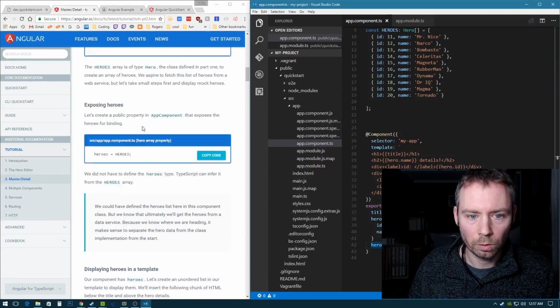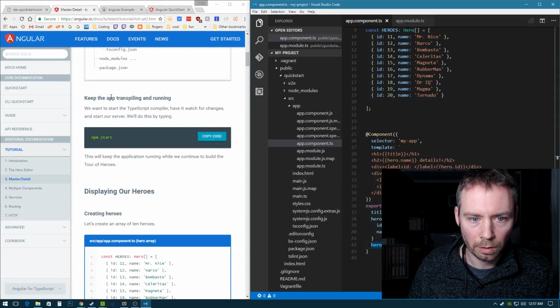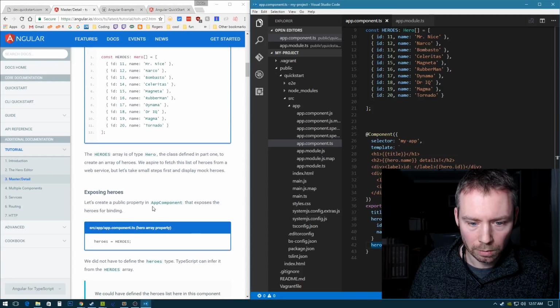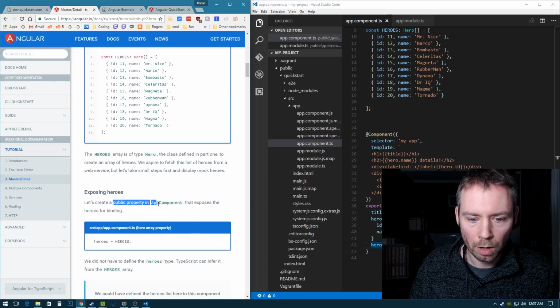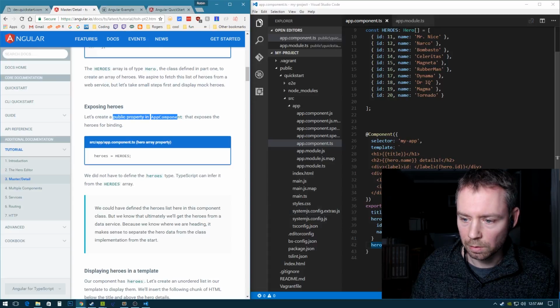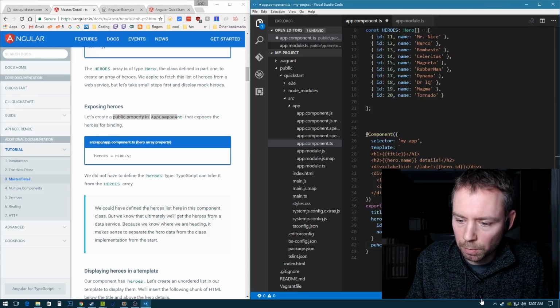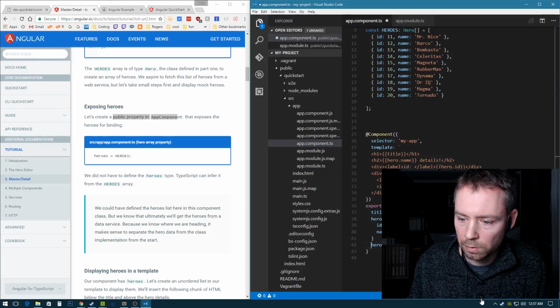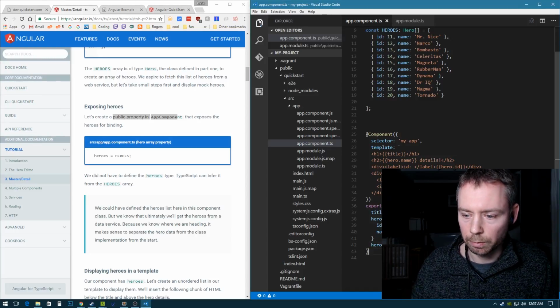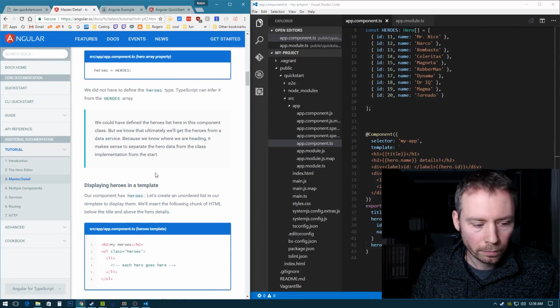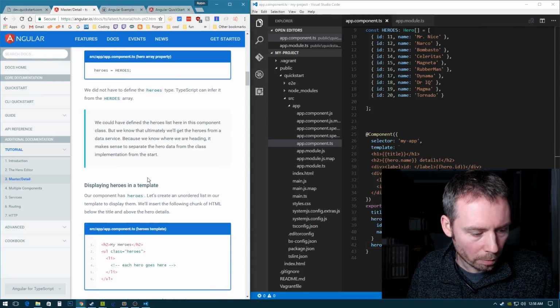Oh, that's right. It told us earlier, we're talking about the app component. Let's create a public property of the app component. And that's this app component here. So this has to be public. I thought you had to do something like this to make it public, but I guess you just do that. It's default public. Okay, we're back on track. Thanks, W. Mardini.